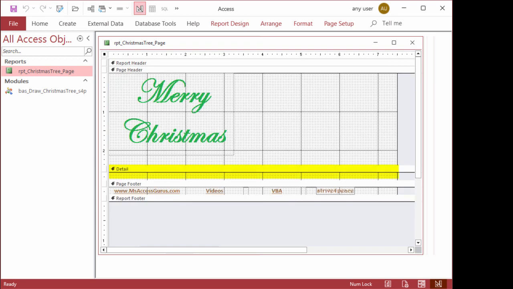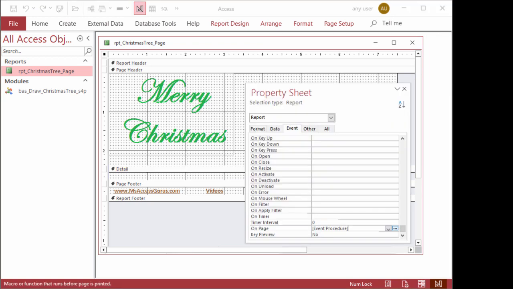The details section is empty. No controls and no tree. The Christmas tree and star are drawn using VBA. Let's see how this is done. The report has a page event.